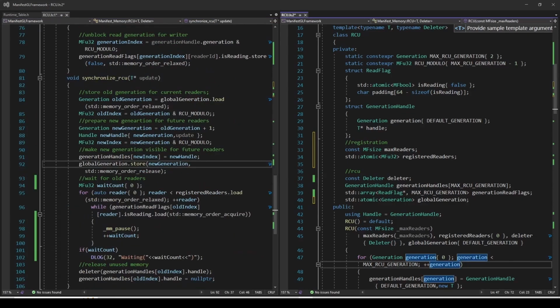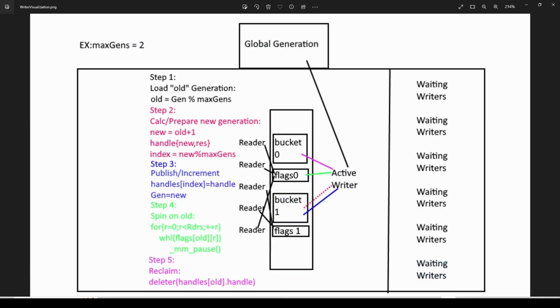Now we can move on to the responsibilities of the writer. In step 1, the writer first loads the current generation and calculates the index of the generation, which will be made old. Then in step 2, the writer calculates the next generation as well as its index. The writer also prepares a new handle for this generation of data as well.